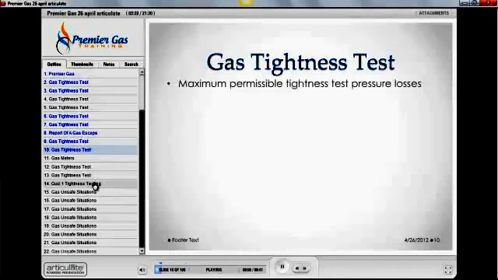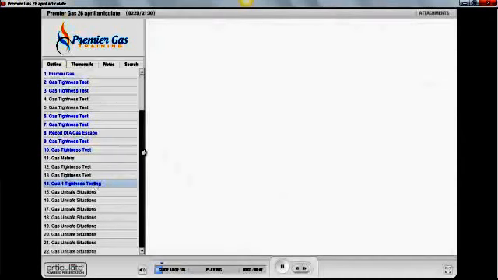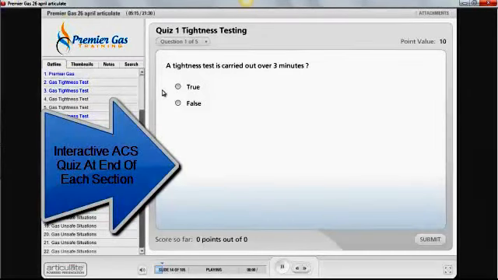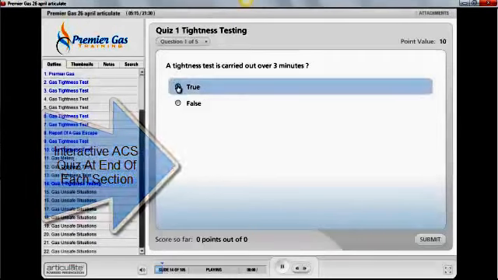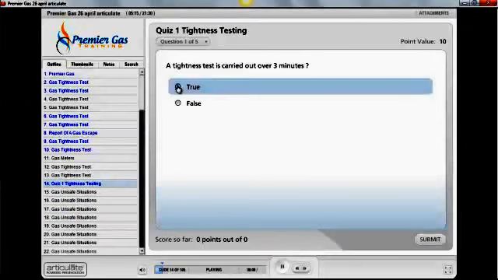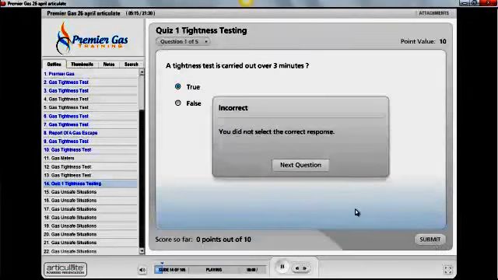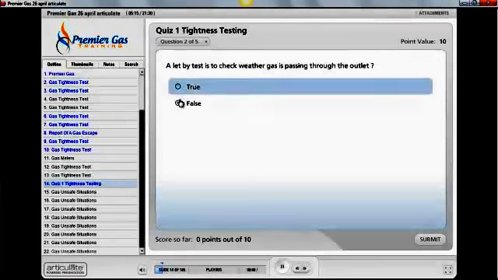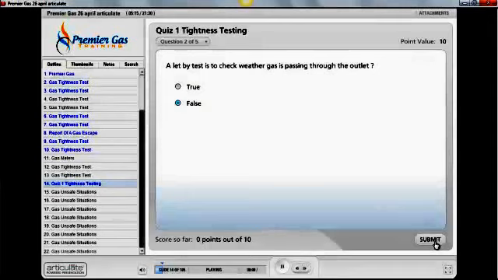Now also, you've got a specific ACS type quiz after every section. And all you would do with this is self-explanatory. It will ask you a question and then you will click whatever you think the answer is and then click submit. Now that's saying it's incorrect. So we then go to the next question. The let-by test is to check whether gas is passing through the outlet. Submit again and it will tell you whether you're correct.